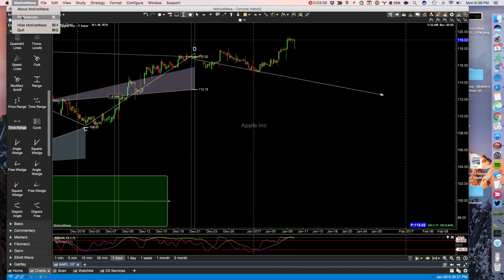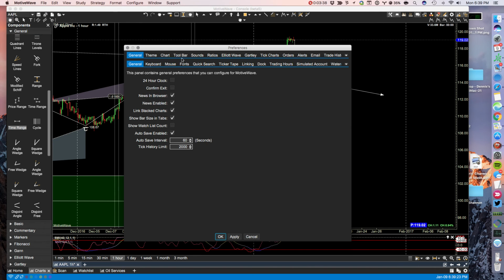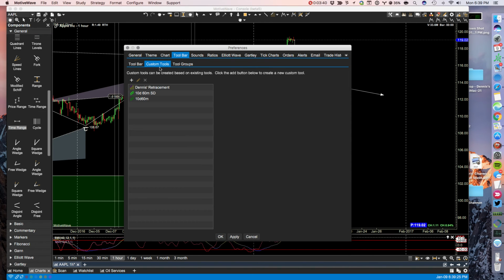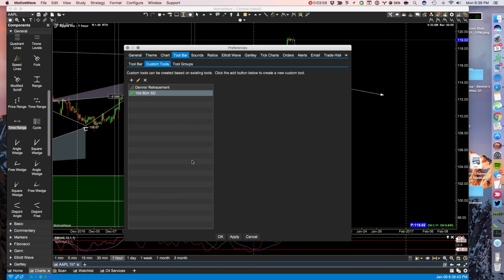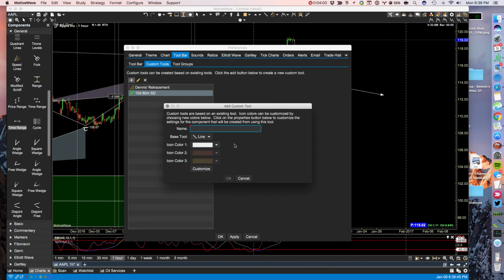Go into Motive Wave, Preferences, Toolbar, Custom Tools, and here's the one that I created earlier in a demo that I scrapped. So I'm just going to get rid of that. Here's the one that I'm currently using. And what I did is I just gave it a name, chose a color, and chose my base tool. Let me go back here and create one for you. So this would be 10D60, let's call it.